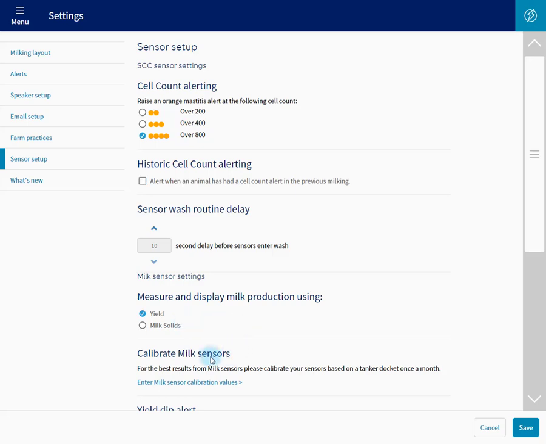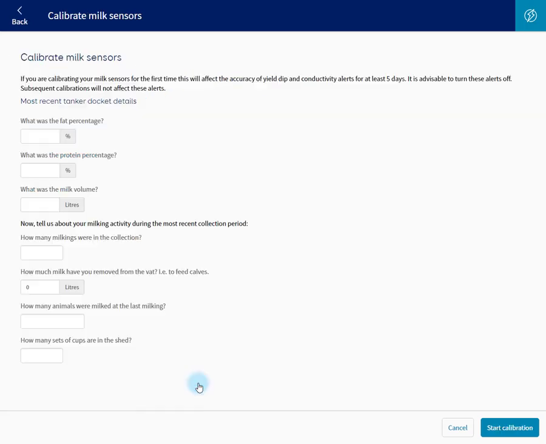Calibrate milk sensors. Click here and have your latest tanker docket ready. Enter the values here and then always remember to save your calibration. I'm going to click cancel because I didn't enter any values.